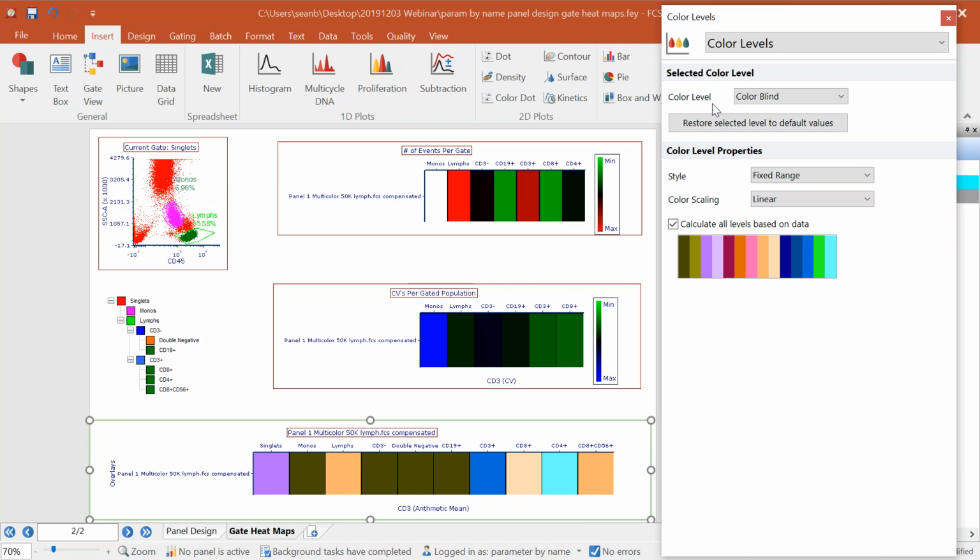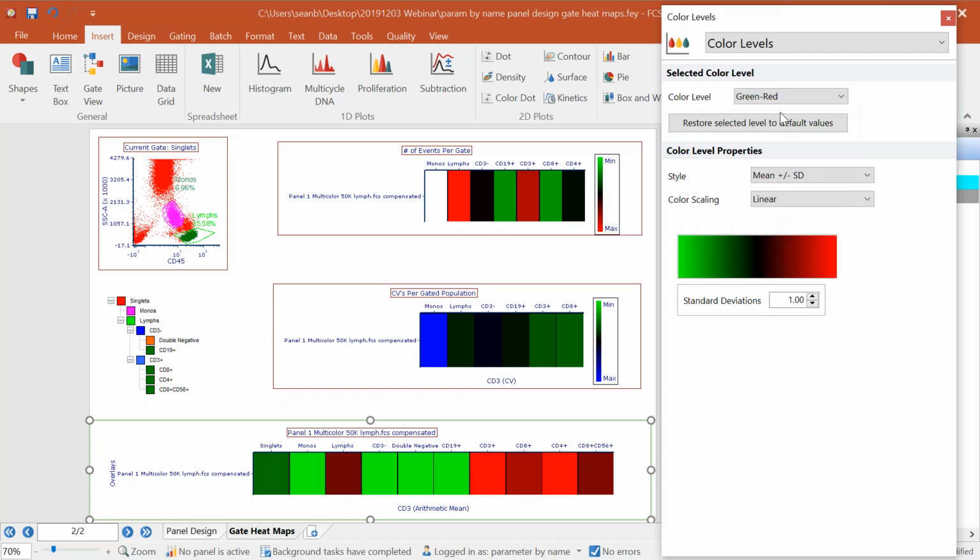So if you are affected by color blindness, we do have a color level for you to help navigate these gates heat maps. Please also keep in mind that the colorblind color level is associated with density plots and contour plots. So you can really see your data in a new way, especially if you're affected by color blindness. But again, the gradients are all here. You can pick and choose.